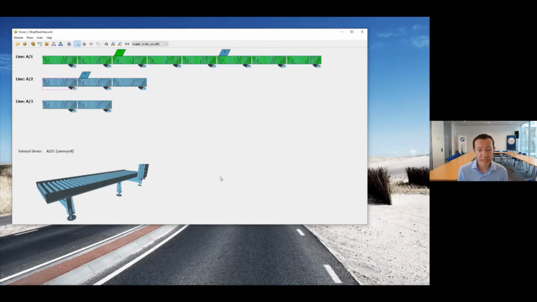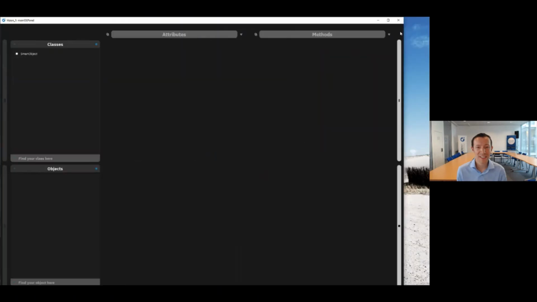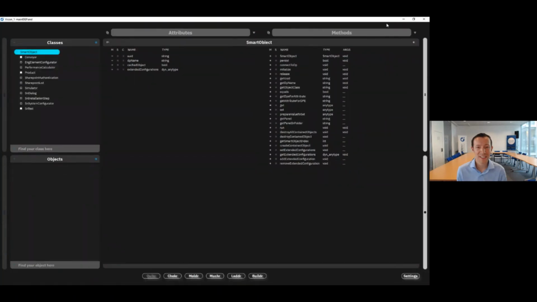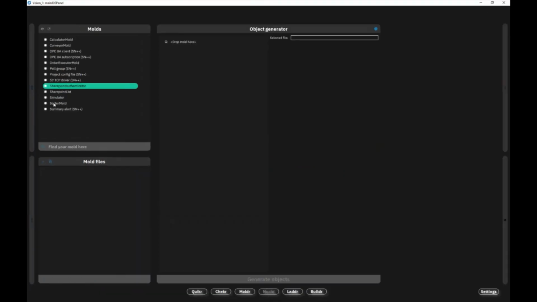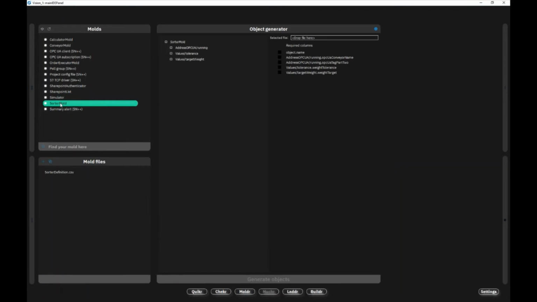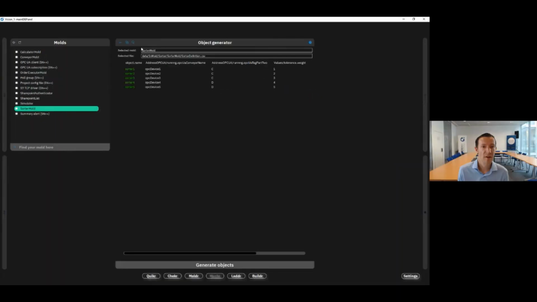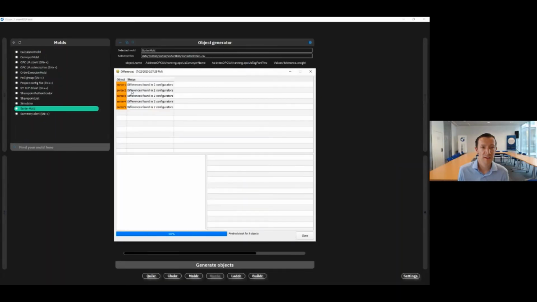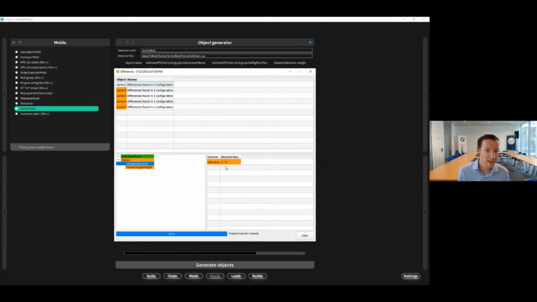The reason is that we're trying to set here to the sorter mold. Let's start looking in there at the details. And we can see there are some differences in the values. For example, the value should be 1, but the current value is 0. So we can see the desired value is different to the current value. And we can do it for the target weight as well.